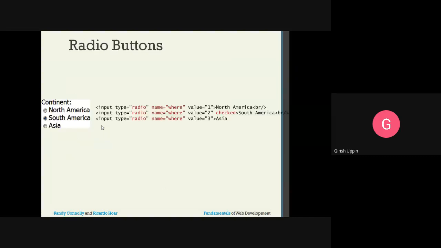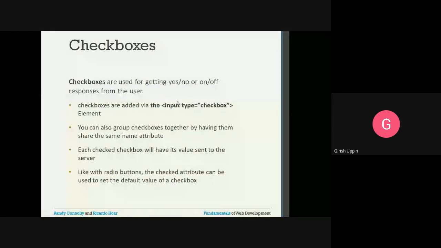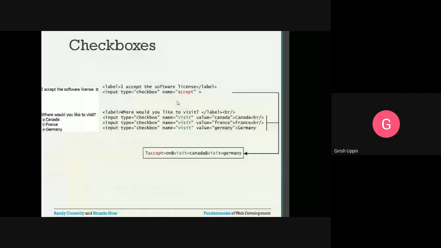Checkboxes: if you don't provide the value, and it is selected, it will be sent as on. Checkboxes are used for getting yes or no, on or off. Then you can use the checkboxes. Similar to radio buttons, if you want to use n number of checkboxes, you can use them. And if you want to group them as one entity, then you have to have the same name for them. Here, this is one example.